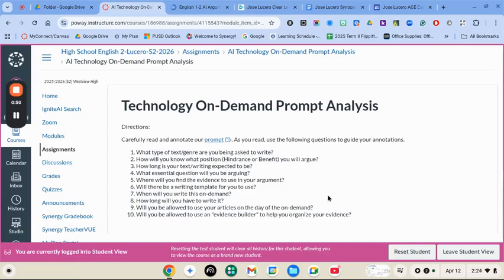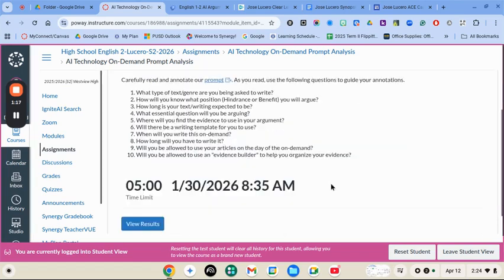Within the body of the quiz, I include 10 questions that I want kids to focus on. They span from everything from what text or genre they'll be asked to write to whether they will be allowed to use an evidence builder to help them organize their evidence. These are 10 essential questions that I want students to understand about my prompt in hopes of helping them self-monitor and make sure that they are accomplishing everything that they're being asked to do.